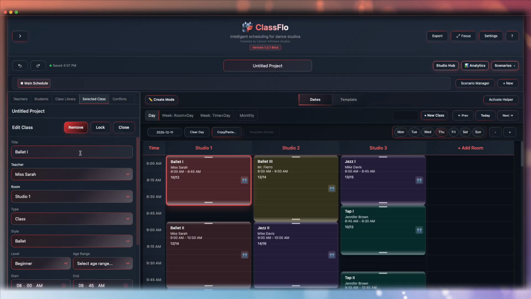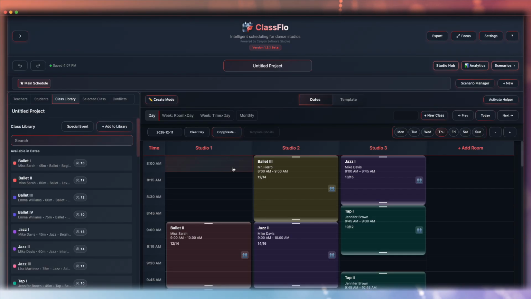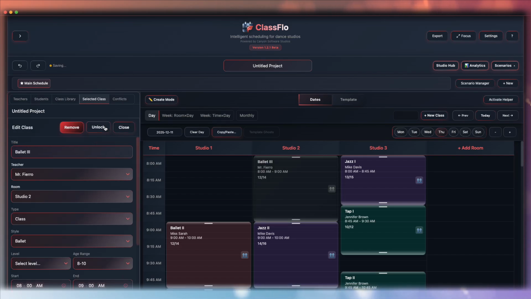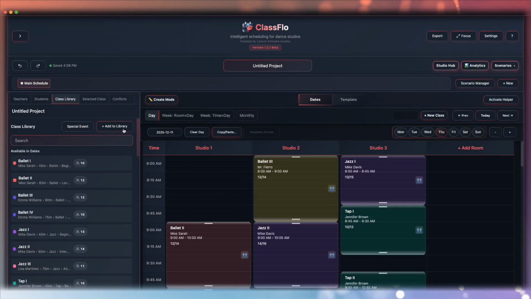There's a Remove button that clears the class from the calendar but keeps it in your library, so if you placed something by mistake or want to reschedule it later, just remove it. It's not deleted, just unscheduled. You can also lock the class in place. When locked, it can't be accidentally moved or deleted. Great for classes that are absolutely set in stone. All your edits here save automatically. No save button needed.